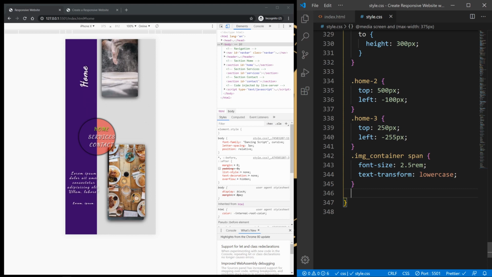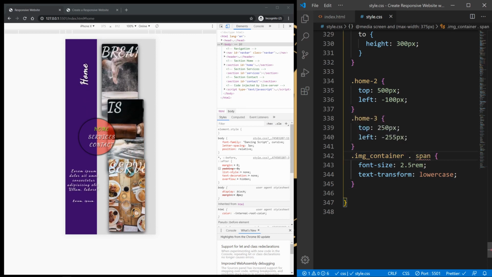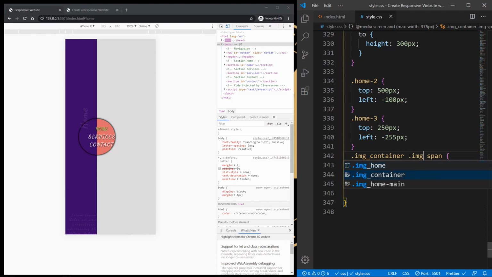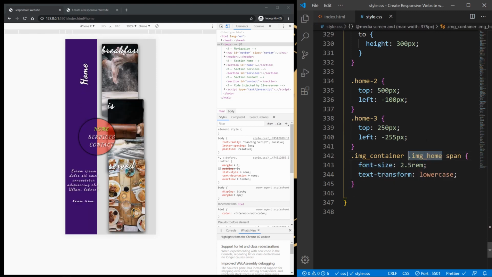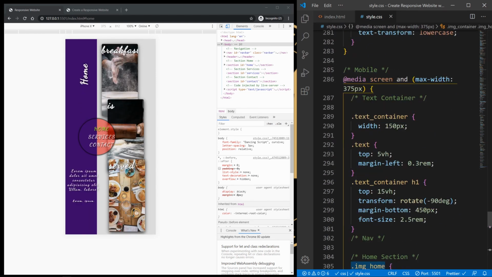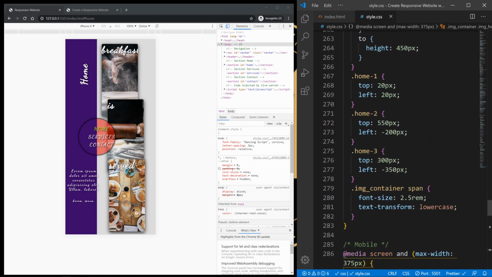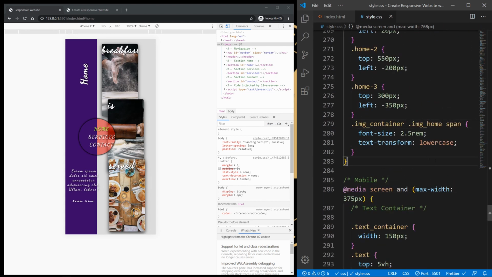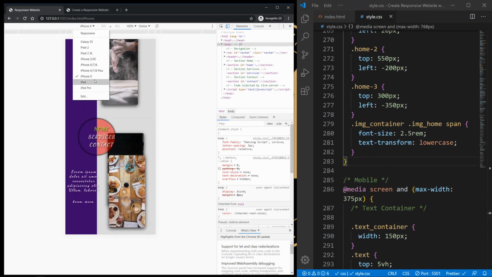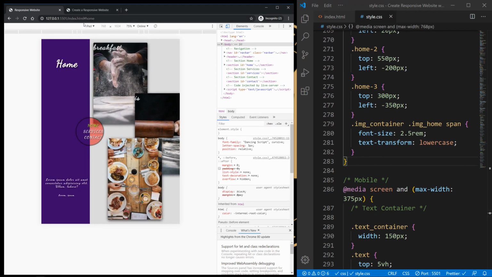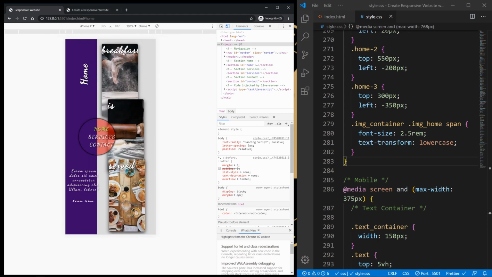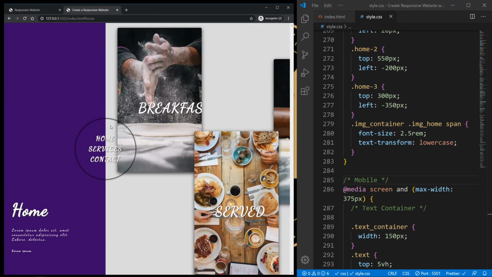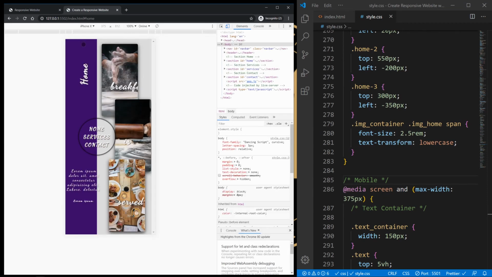Now for the text within this, so the image span, and wait a second, we forgot the class here of image home. Actually, I need to also copy this up here in our tablet version. So here, let's check out the tablet version again. There we have it, the text is decreased. And let's go back to mobile, it's the iPhone, and this is also decreased. Now, did I forget something here? Let me check out my initial design. No, that's actually it.